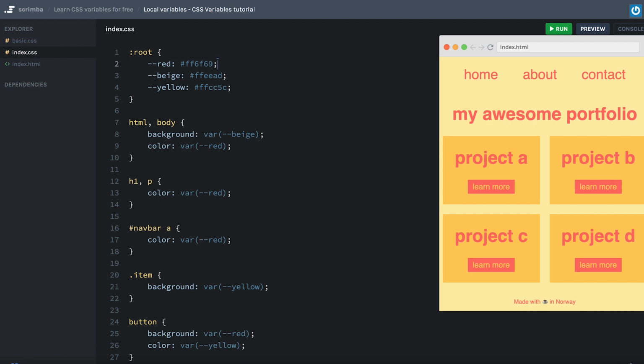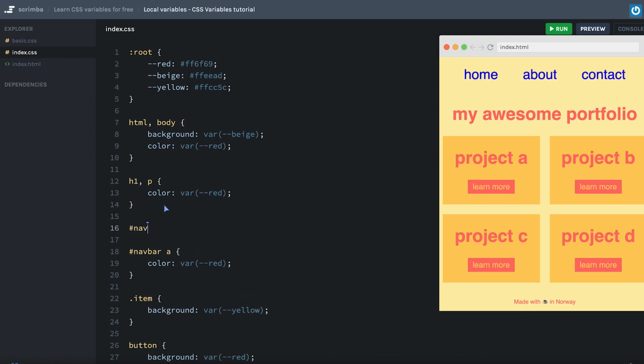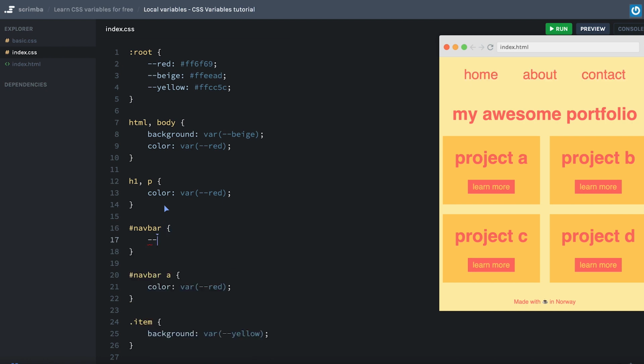Let's, for example, say that we want the red color in our navbar to have a different shade than it has throughout the app. What we can do is target the navbar and simply create a new variable, just as we do in the root, by doing --. Let's call it navred. And then let's paste this value in, and just change it a little bit. I'm going to remove this 6 and add a 1. That should make it a bit different, though still pretty red.